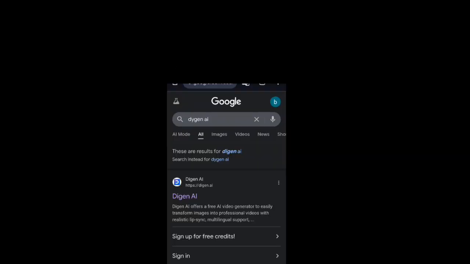On your browser, type in DJN AI, that is it. Then click on this search button to search. Then it's going to bring you to this interface. This is our app, DJN AI. Then you click on sign up for free credits.